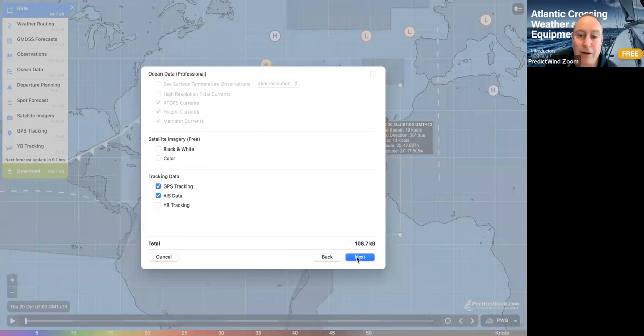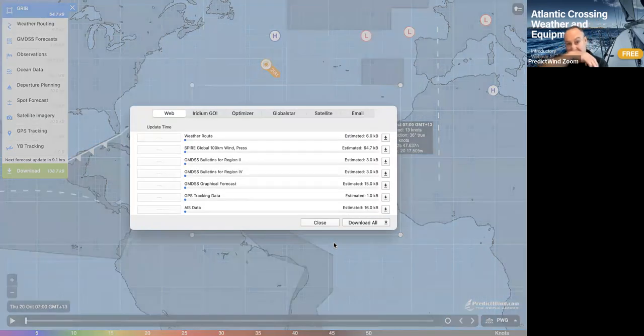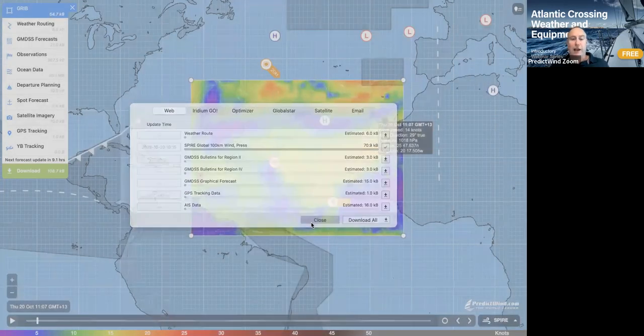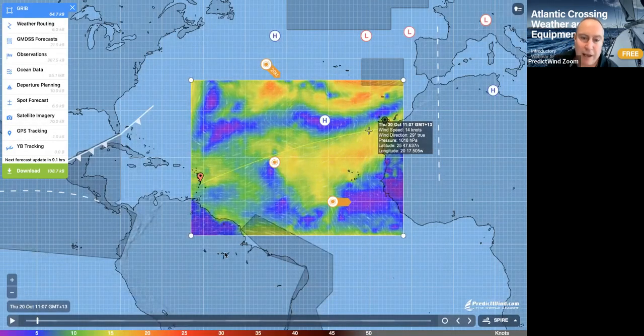And I'll show you why, because I've just clicked next, and then I click next again, and then I come to this download page. I've just run my weather routing. I don't need to get it. I've just got the GMDSS. I've just got my GPS tracking. All I want is that Spire 100 kilometer, get that big area, and I just click on download there. So I just clicked on that one model, and I got that. So I would have needed to change to my Iridium GO connection. But then the 70 kilobyte file, I've just got that. Click on close, and then I've got this big area that I can look at for longer term planning.